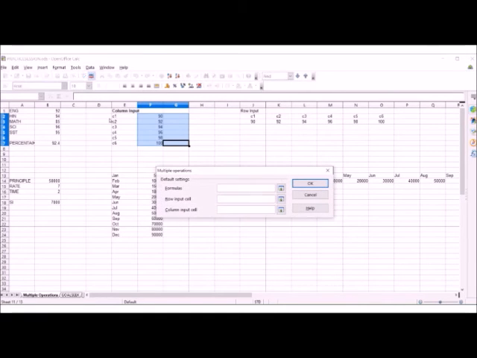So these are different conditions, different situations that I can see through multiple operations. First of all, I'll select these different values and one more column adjoining this column. Then I'll go to Data and select Multiple Operations. Now where is the formula cell located? It is located here in B7. Now where is the column input cell? Which value do I want to change? I want to change the value of maths marks. So these should be the different values that I want to see.